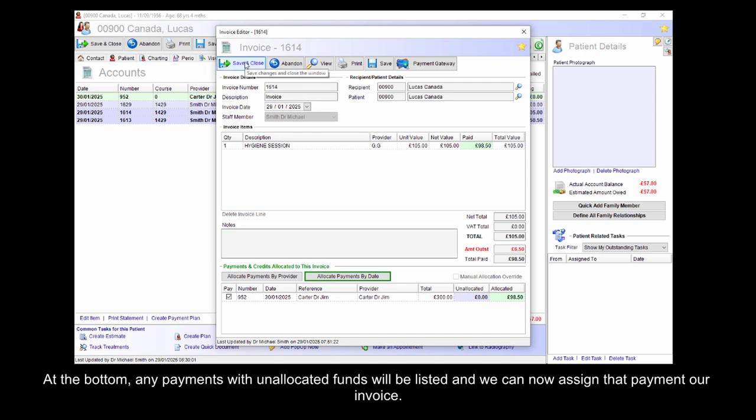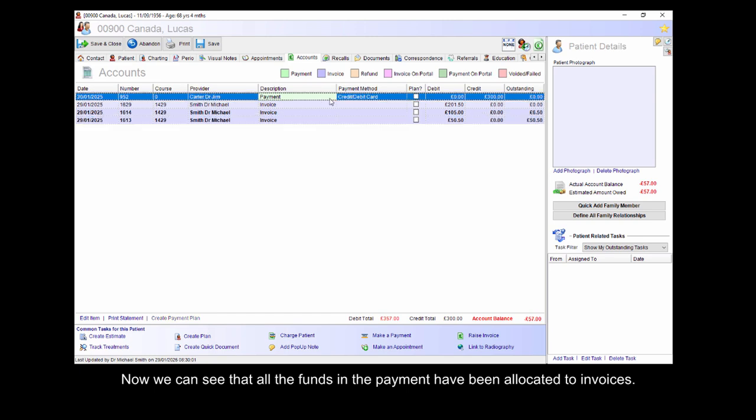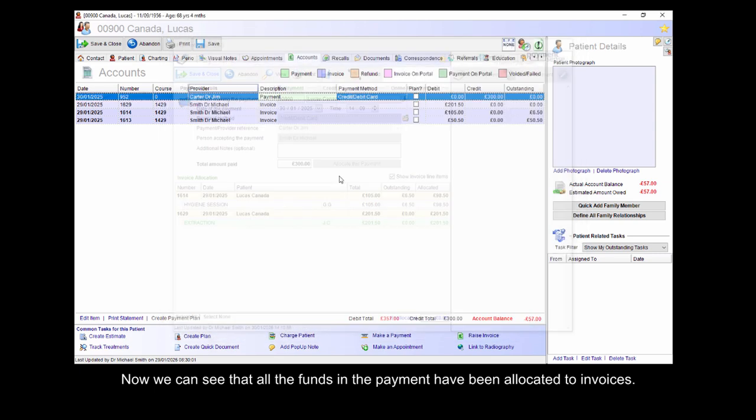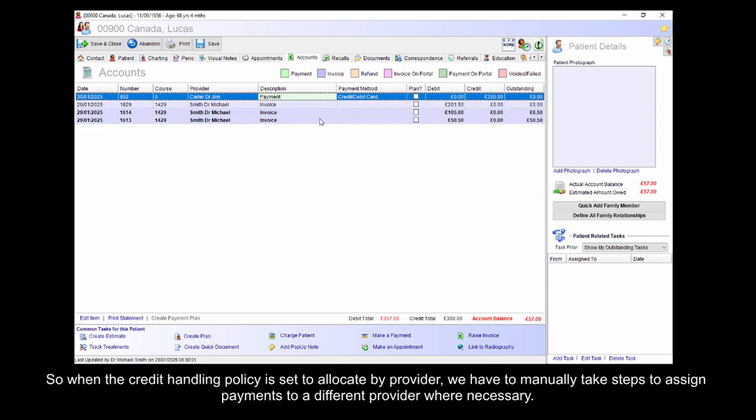So if I save and close that, all of the unallocated funds of this payment have now been used, and it's showing me it's being allocated to Gemma Greaves and to Jim Carter. So you can see how allocation by provider works. In order for a payment to actually be assigned to a different provider, we have to take steps in order to override the natural function or the default function of the program.